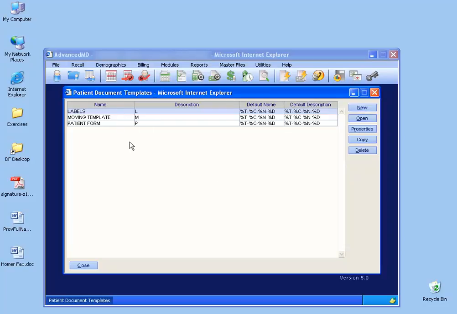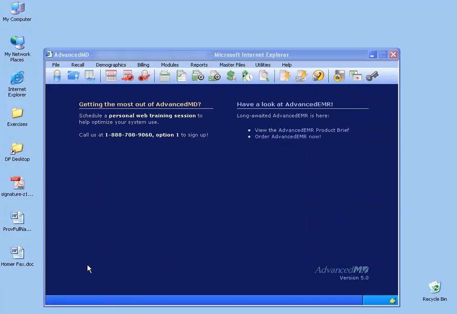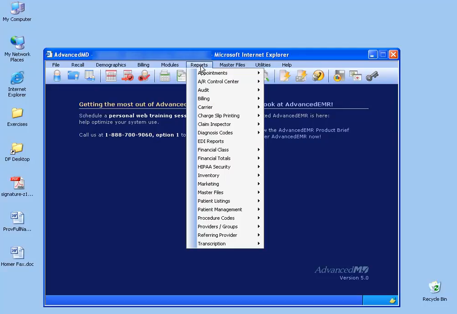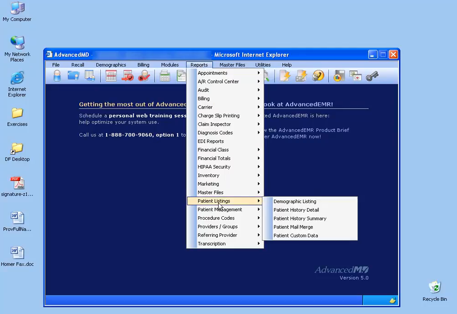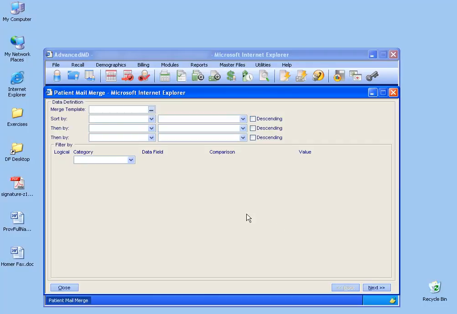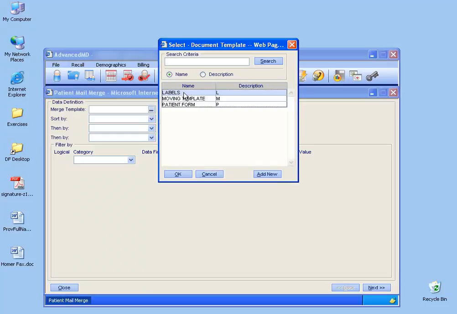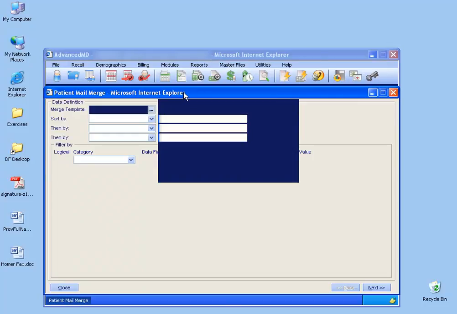Now let's go ahead and do our patient mail merge, where we can generate our labels. Close out, go to Reports, down to Patient Listings, and then over and down and click on Patient Mail Merge. First we'll pull up our label template for the Merge template field here, clicking the ellipsis button and double clicking on the labels.